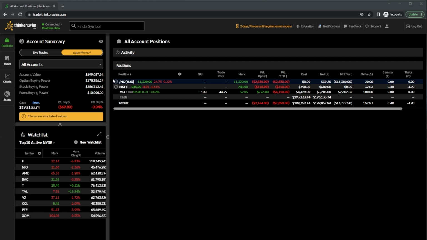An OCO order, or a one cancels the other order, can be used to close you out of your position at either a set profit target or to get you out before you lose too much money. Because this type of trade would require two separate orders working simultaneously, it is going to require an OCO, which essentially links those two orders together. It allows us to place those orders and have them work at the exact same time, but then whichever order happens to fill first, the other order is going to be automatically canceled.